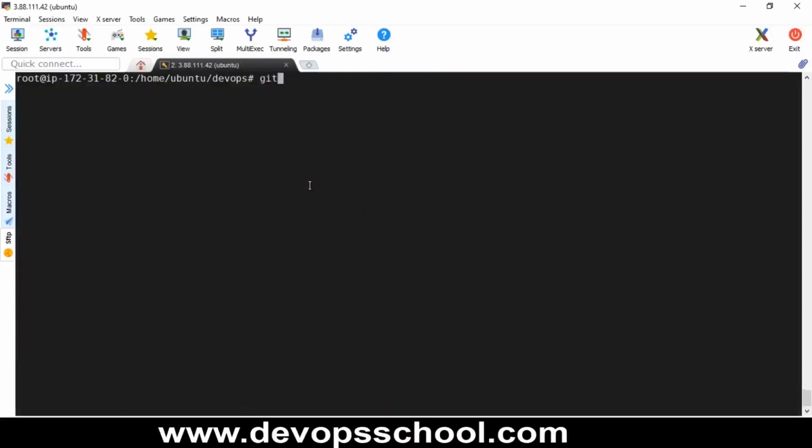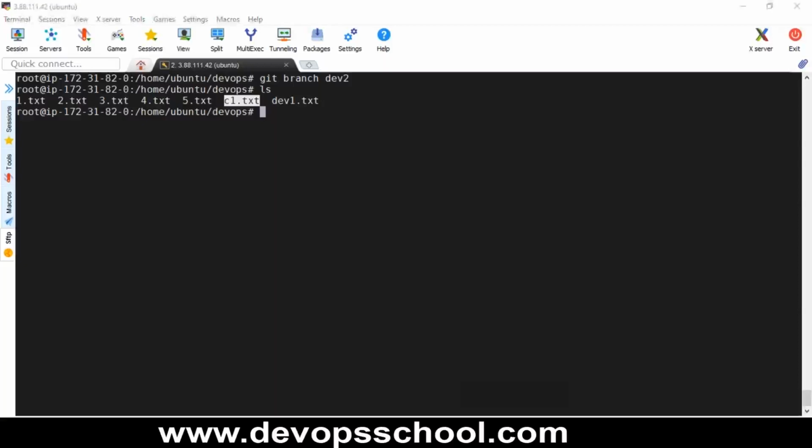Now if I say git branch dev2, one more branch gets created, which is dev2, and dev2 will have all the files and folders which I have in the master branch. So if I say ls here, there is a file. Now I will move to the dev1 branch and modify this c1.txt file, and dev2 is also going to modify this c1.txt file, and both want to merge the changes. Then a conflict happens.